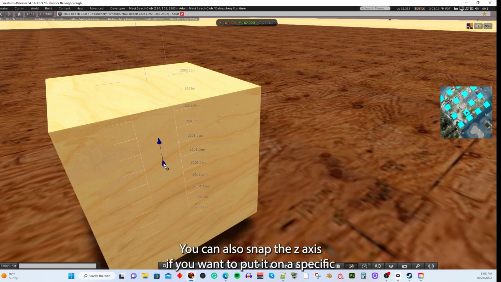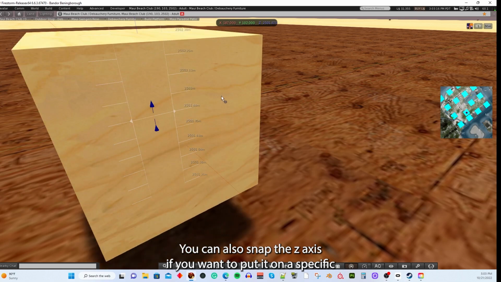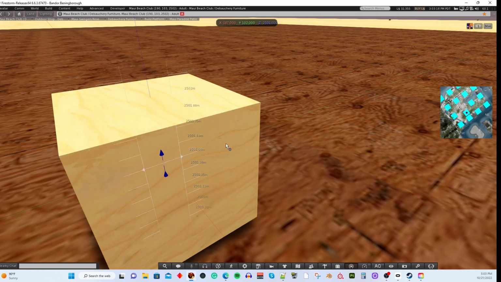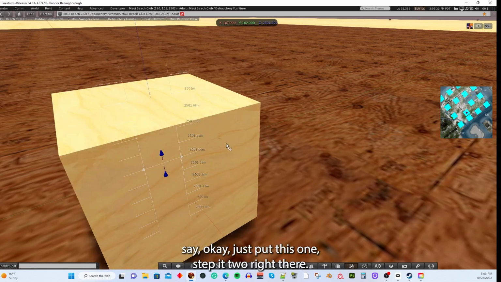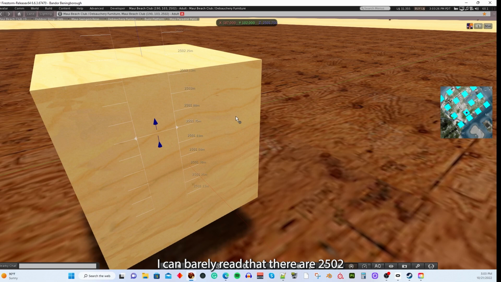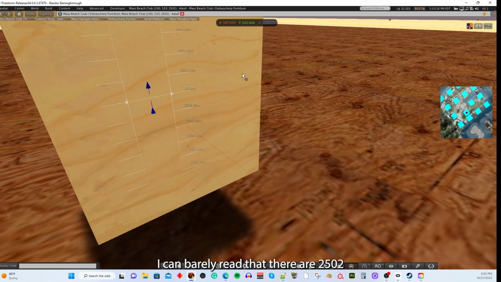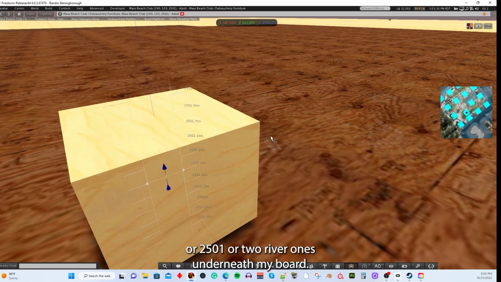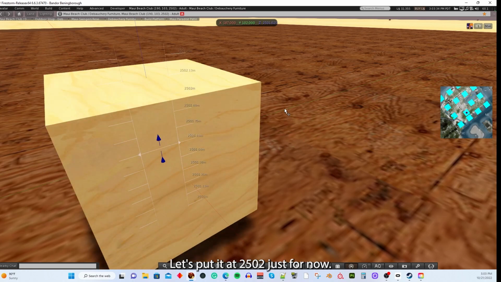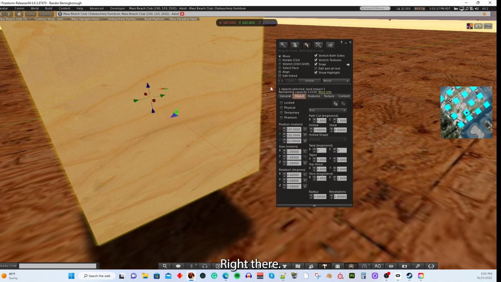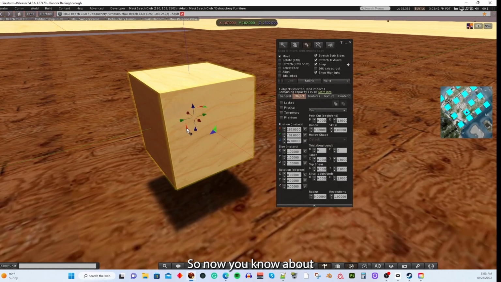You can also snap the z-axis if you want to put it on a specific altitude. You can say, okay, just snap it to right there. I can barely read that. There, 2502. Where's 2501? Oh, 2501's underneath my board, so I'm not going to do that. Let's put it at 2502 just for now, right there. I like nice round numbers. All right, so now you know about using the grid and snapping to the grid for movement.